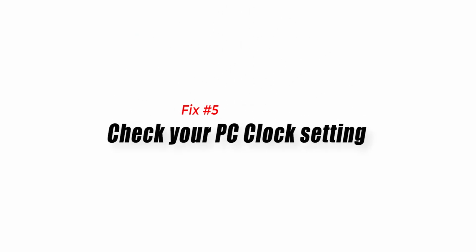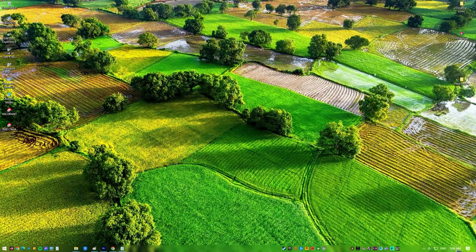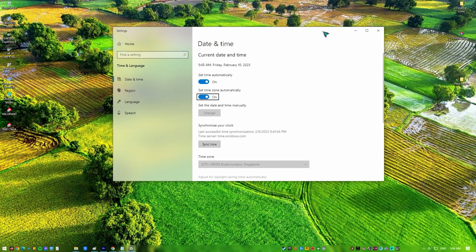Fix 5. Check your PC clock setting. If your computer does not have the correct time set, then this will cause conflicts when you try to connect to the WOT servers. To avoid time conflicts, you should set the time to automatic.